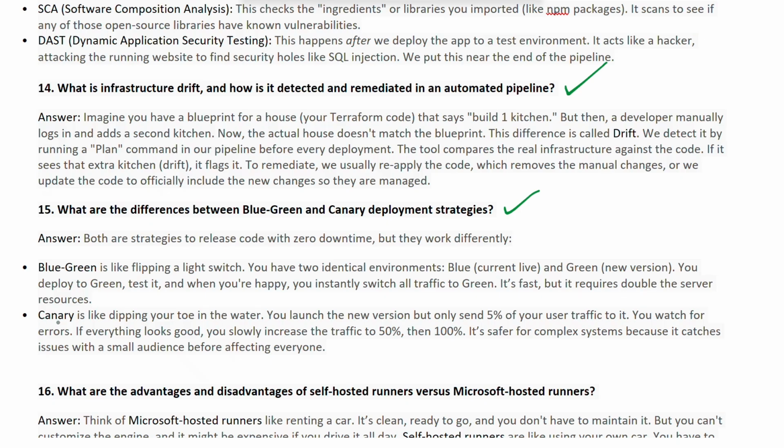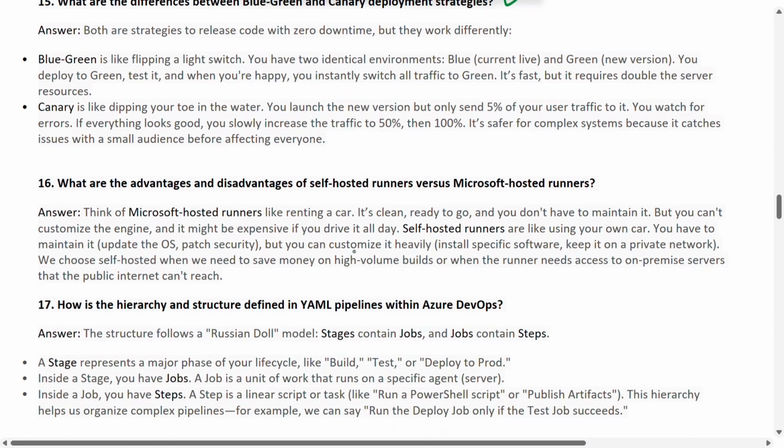And coming to the other deployment strategy, canary, it is like dipping your toe in the water. You launch the new version, but only send 5% of your user traffic to that newly launched version. You watch for errors, and if everything looks good, you slowly increase the traffic to 50% and then 100%. It is much safer for complex systems because it catches issues with a small audience before affecting everyone. So this is the difference between blue-green and canary deployment strategies.